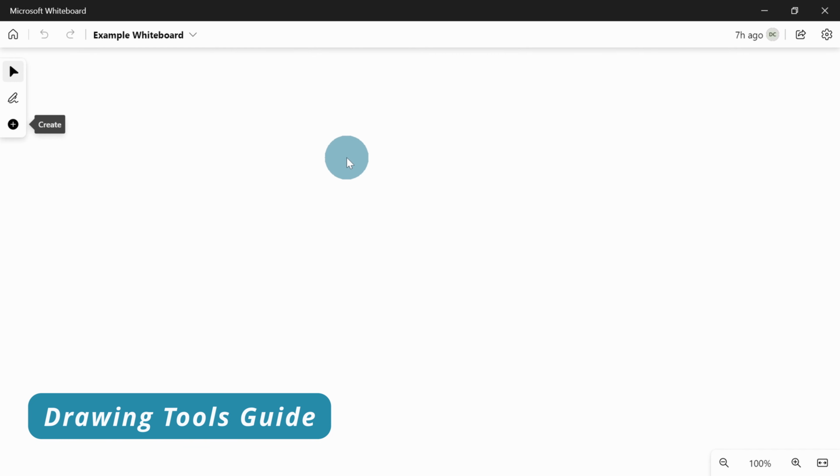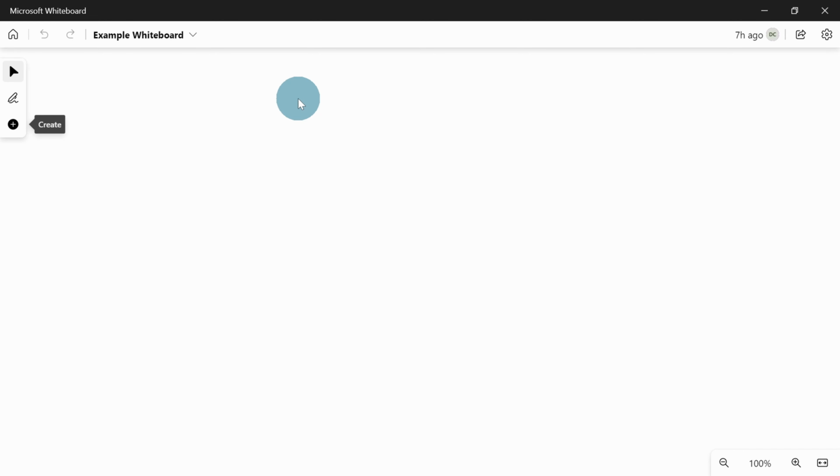So your drawing tools usually appear by default along the top here. However, if for any reason they're not there, it's simply a case of pressing this button on the left hand side, which is the pen. And when you press that, you get up your digital inking drawing tools.